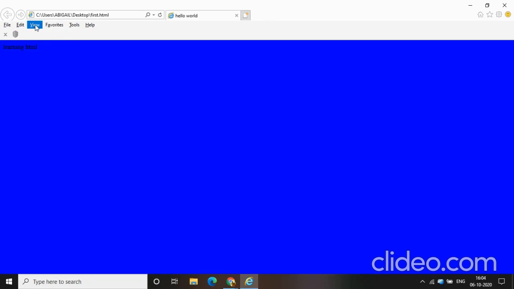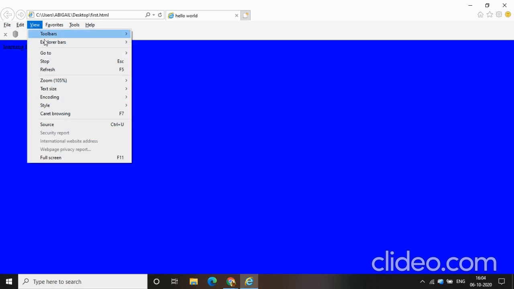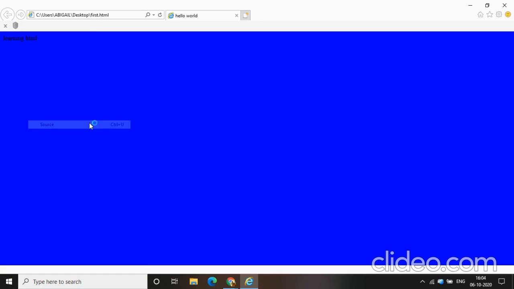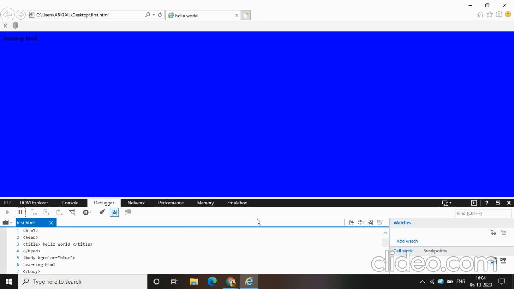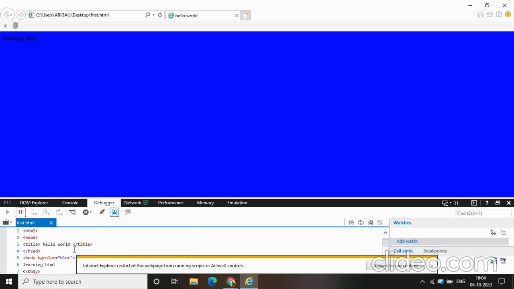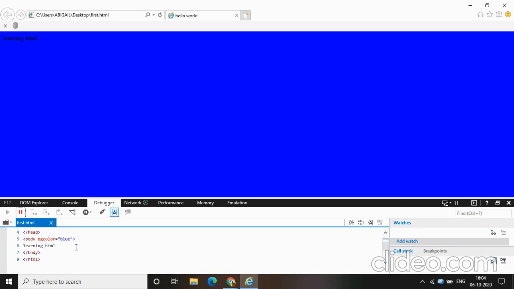Here you have to click View. In this View, you have Source. You have to click on Source. Now you can see your source code, HTML, head, title, hello world. Can you see the source tag? Yes. See, blue background is given. This is our HTML code. Learning HTML. This is how you see your code. So that's all in HTML class.